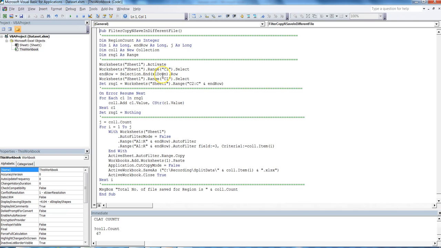Just writing Selection.End(xlDown).Row will store the last row value in the end row variable. After that, Worksheets Sheet1.Range C1.Select, so again I have made the current selection cell C1, and then I have set rng1, which is of the Range data type. I have defined the range here, assigning the range from C2 to C end row, that is the last row of the sheet. So starting from C2, that range has been assigned to variable rng1.